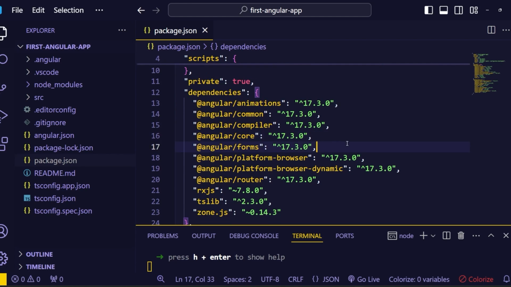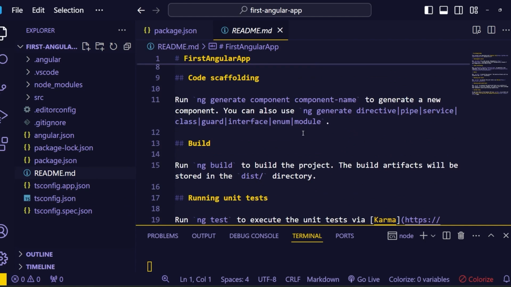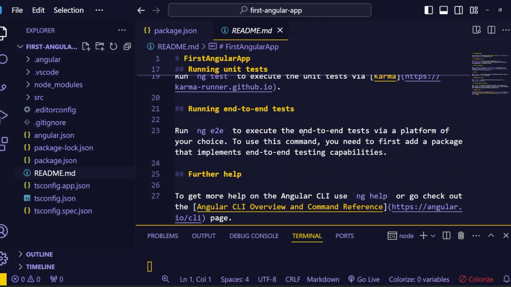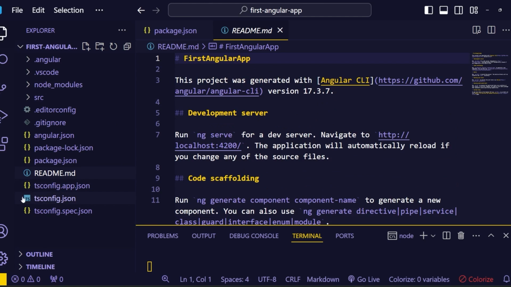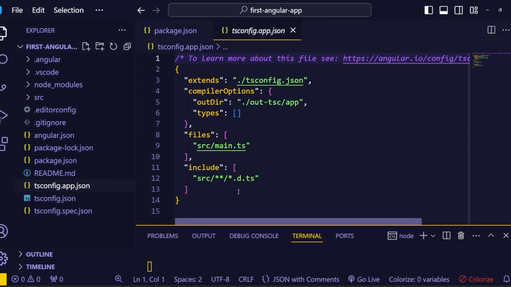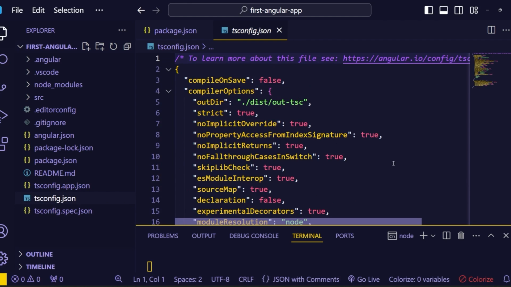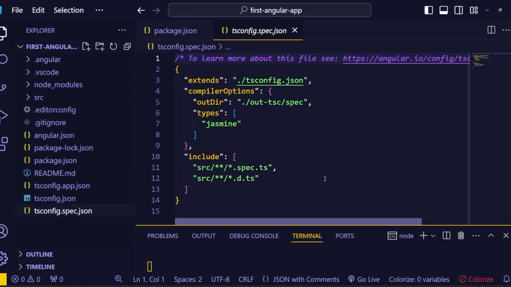Alright, let's move on. Next we have the readme.md file, which is just a readme file that includes some dev information about our Angular project. Next we got these TypeScript configuration files: tsconfig.app.json, tsconfig.json and tsconfig.spec.json.